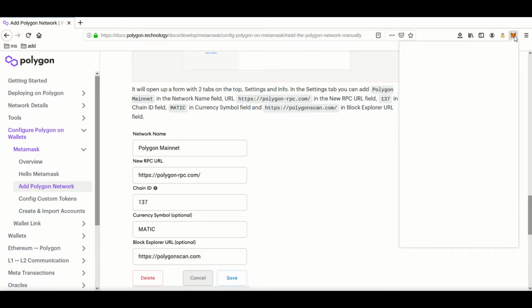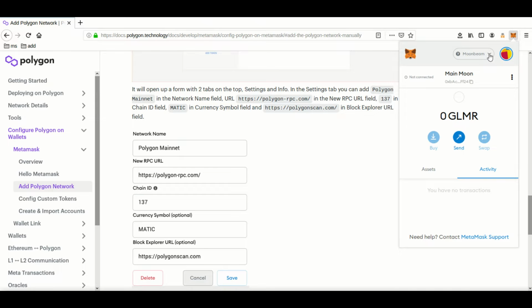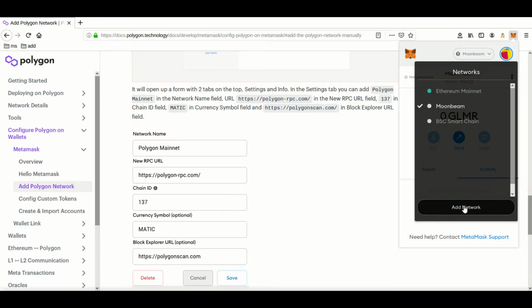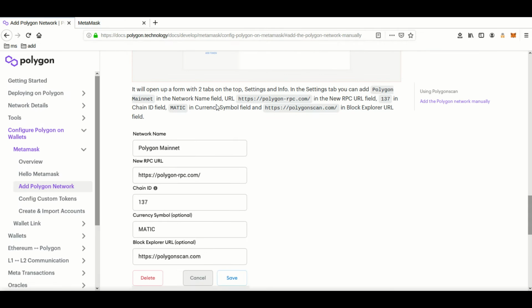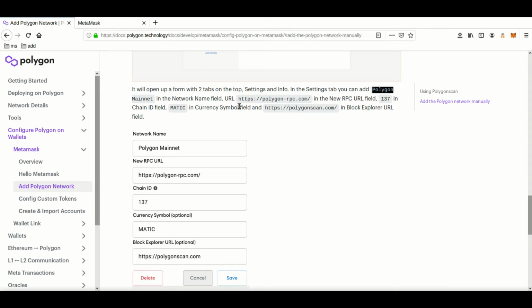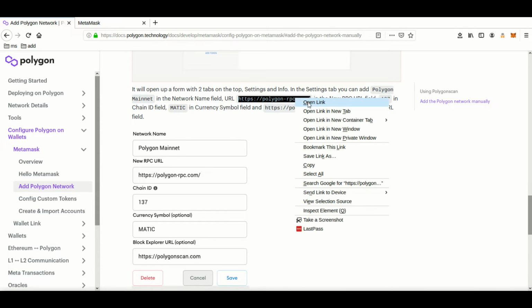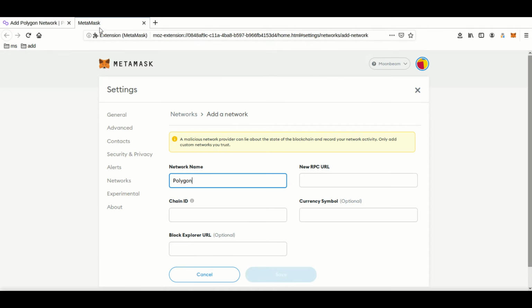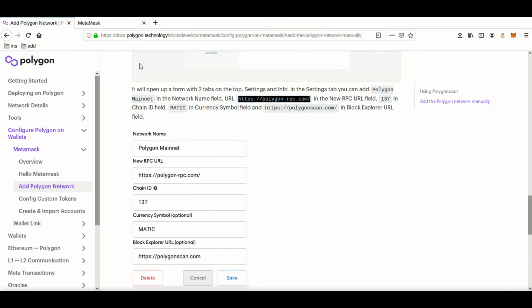Then you're going to want to go to your Metamask, click on this little thing, go add network. Then we're going to add in these fields into our Metamask add network fields. I'm going to just copy and paste it. Very easy.